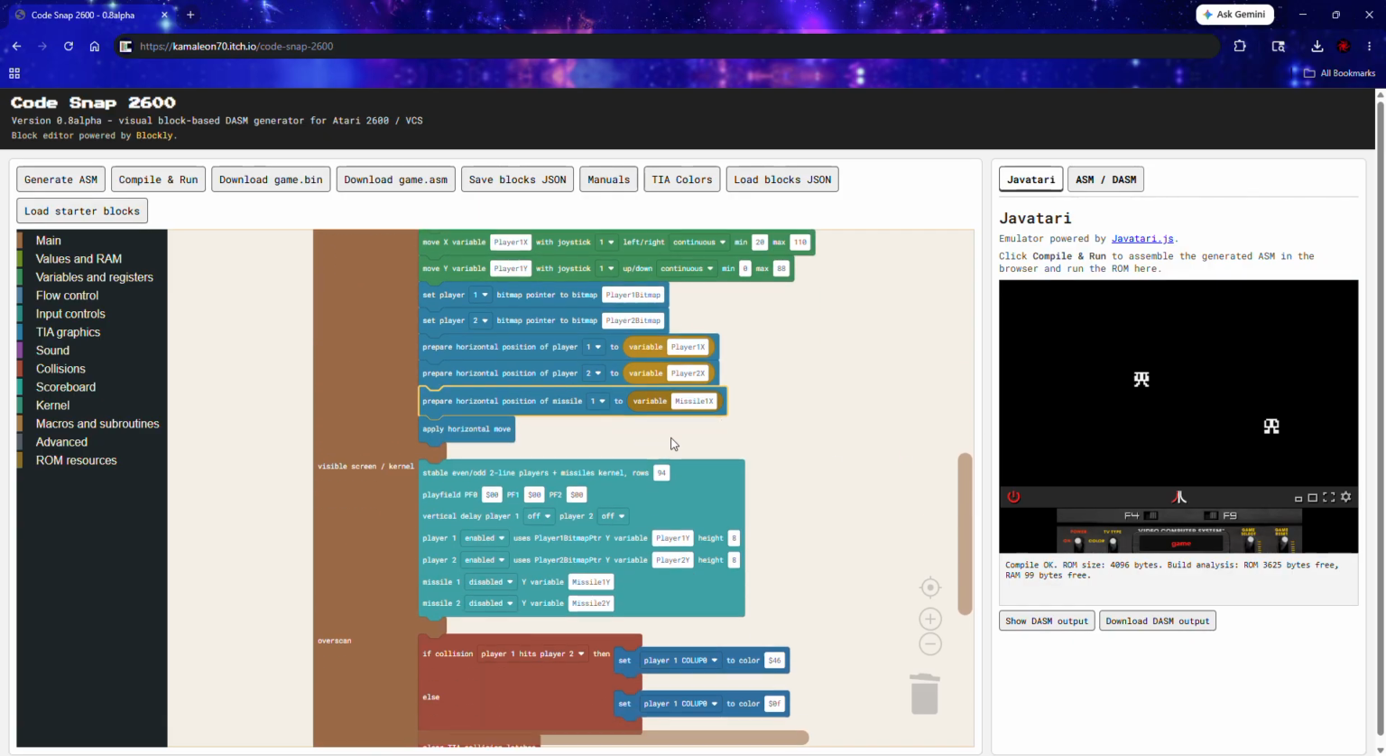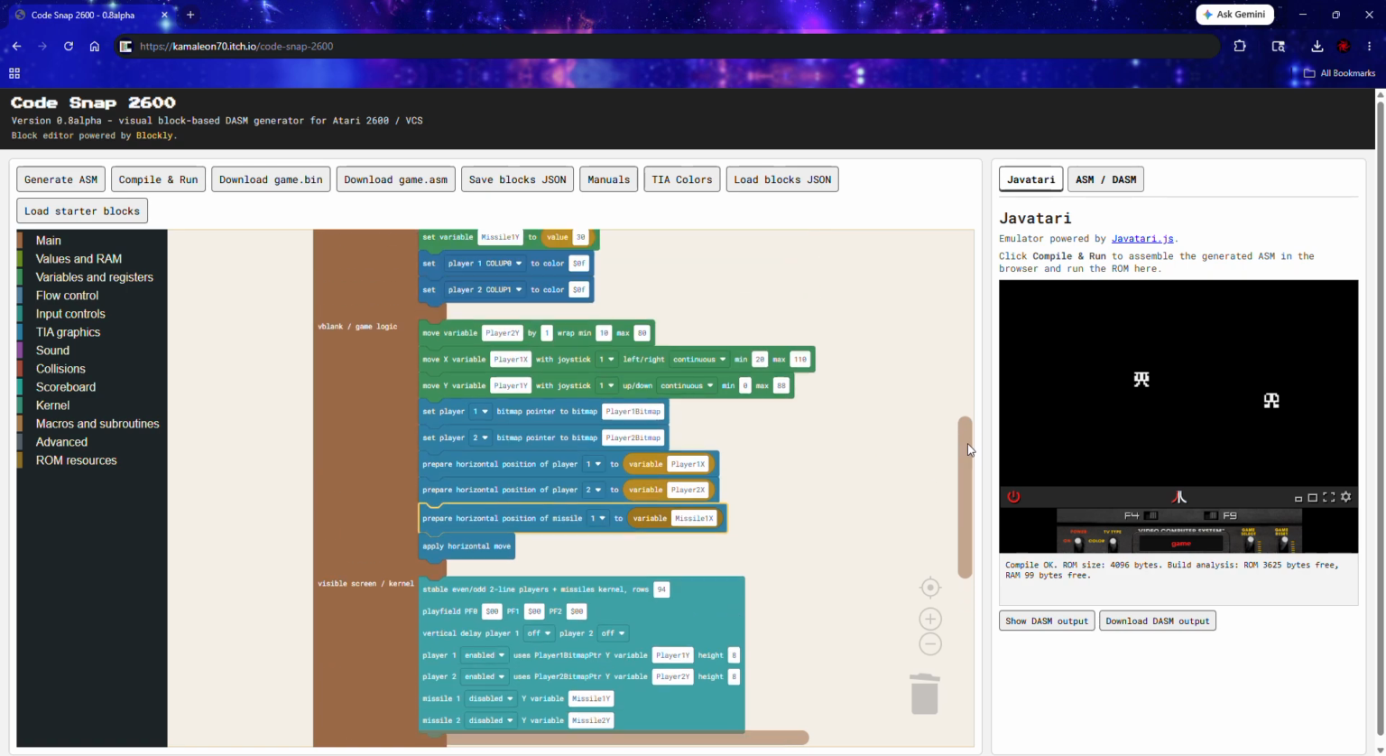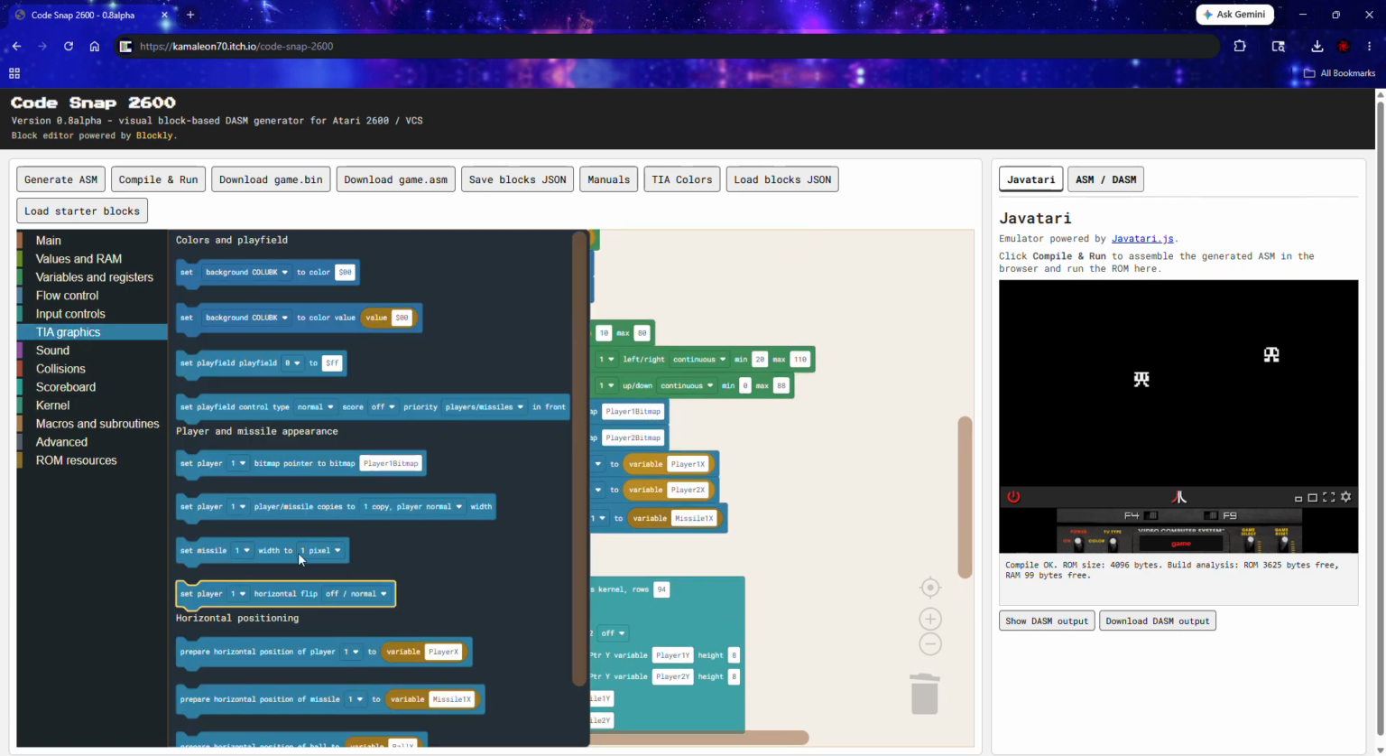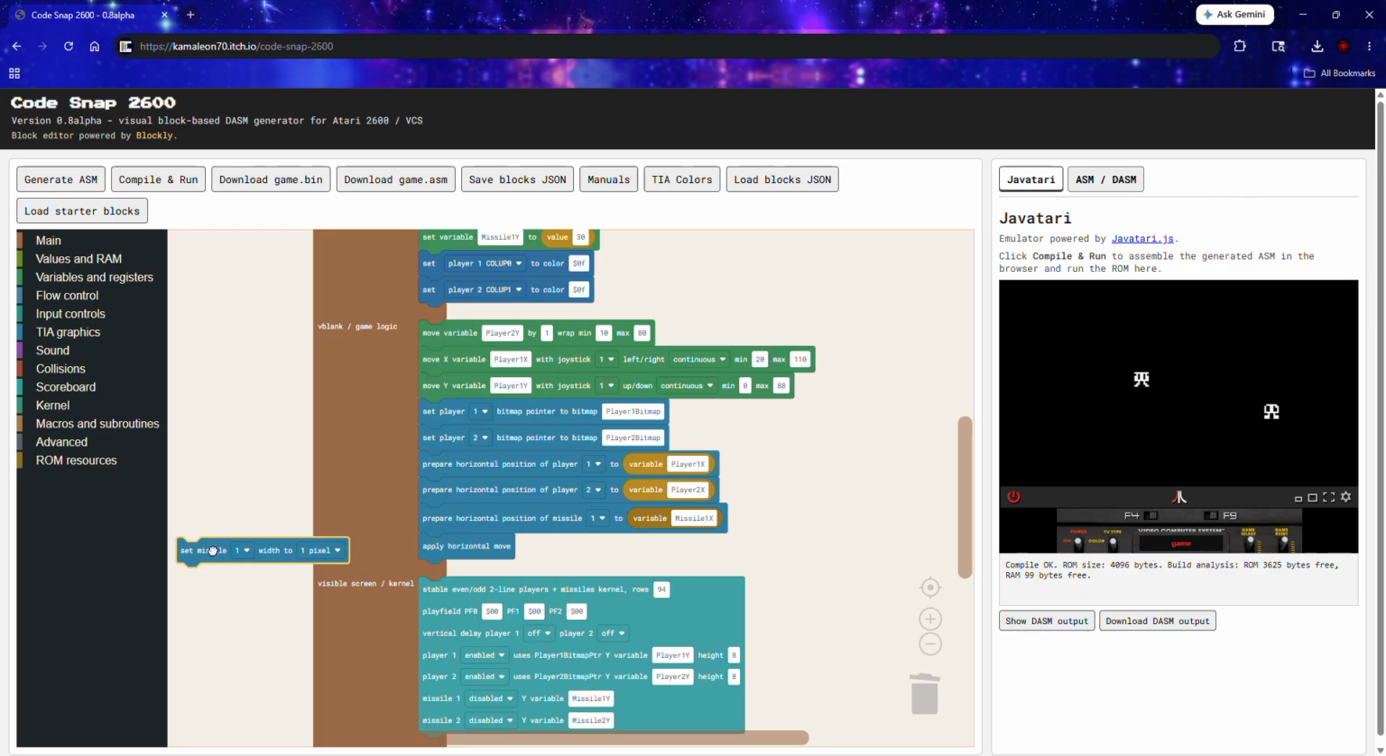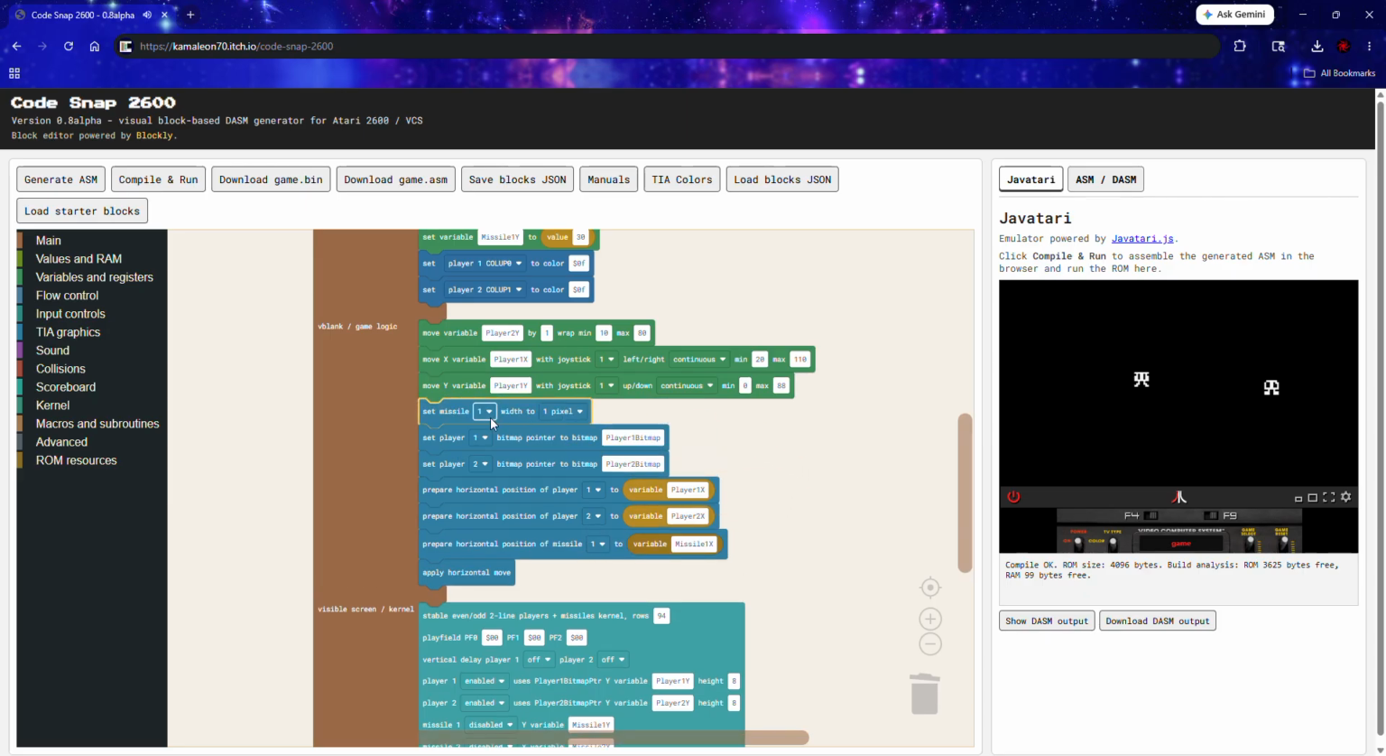Then another thing is we can make the missile a different size. So if we go here, we can see that the missile width could be 1, or 2, or 4. Let's do 4, so it's a little more visible.